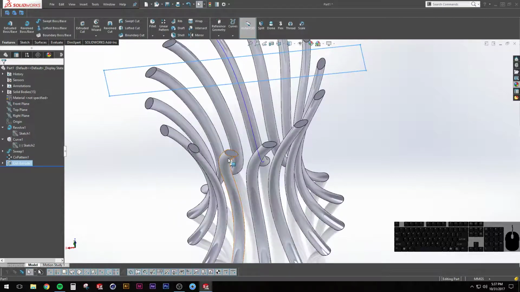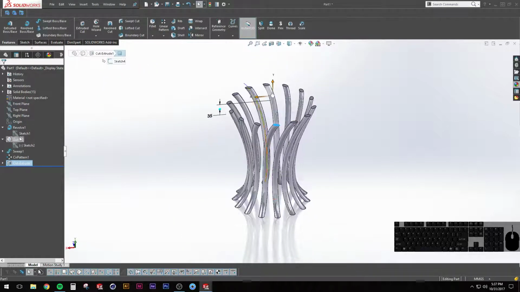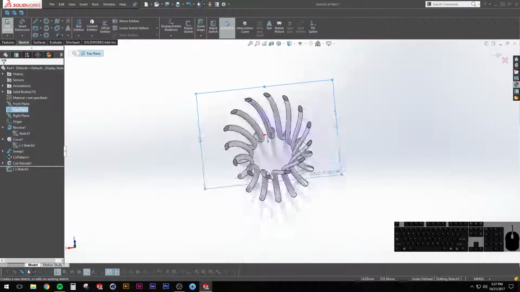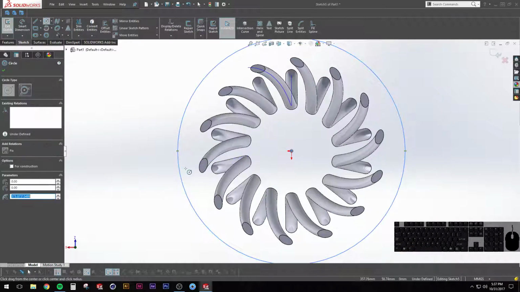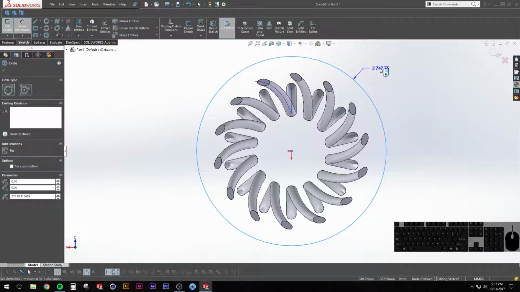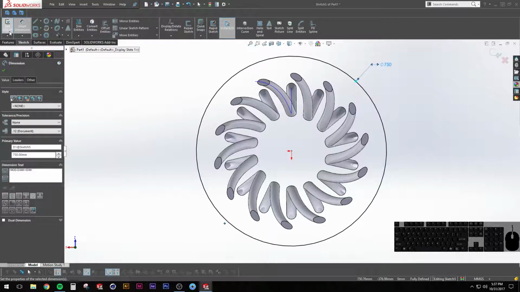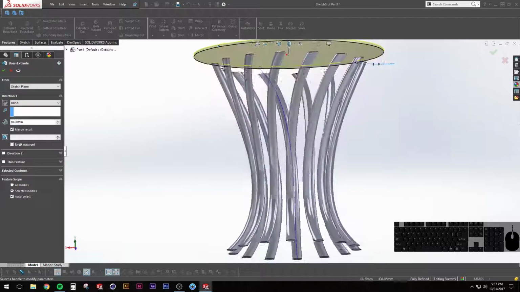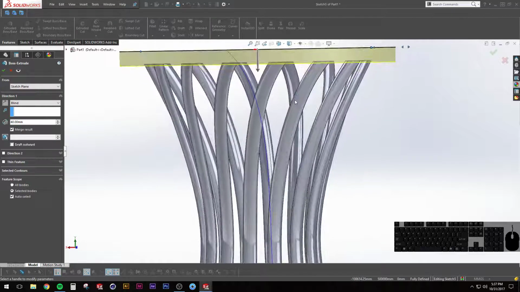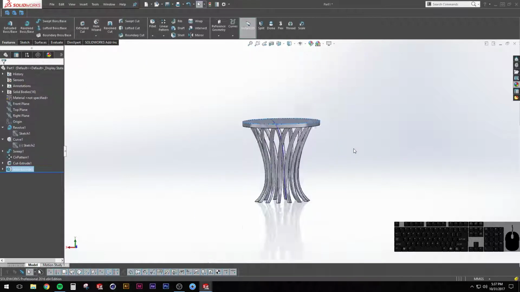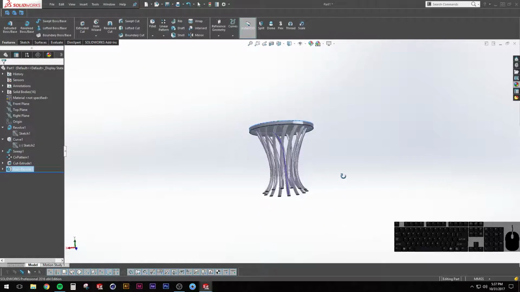Now we can click on the top of one of these. Actually, no, let's click on the top plane. Choose sketch. And we're going to make another circle, something like that. Let's give it a dimension 750 and extrude. And let's go down 40 millimeters. All right, and we're not going to merge it. And there you have it.